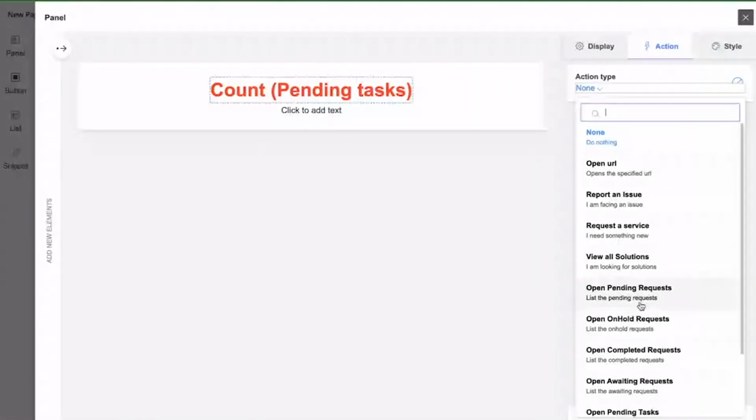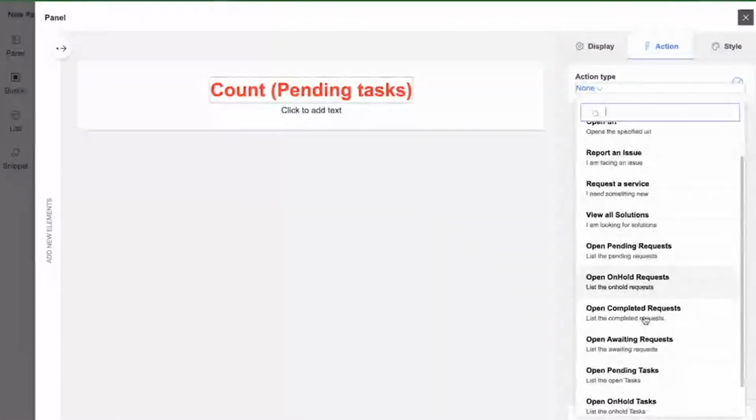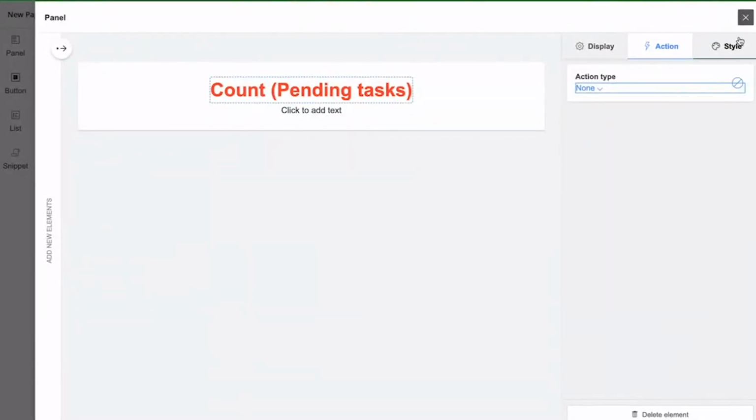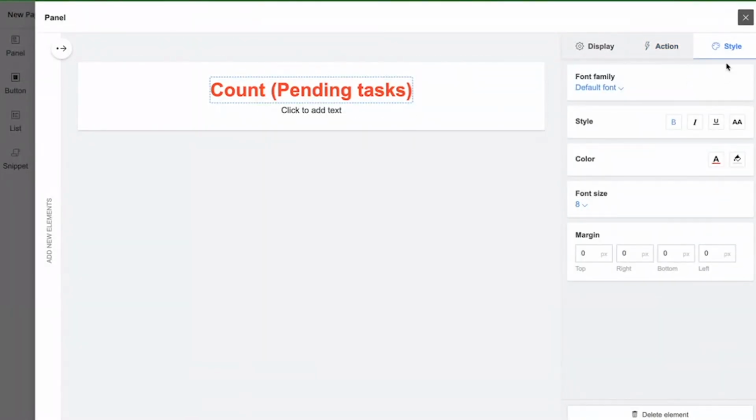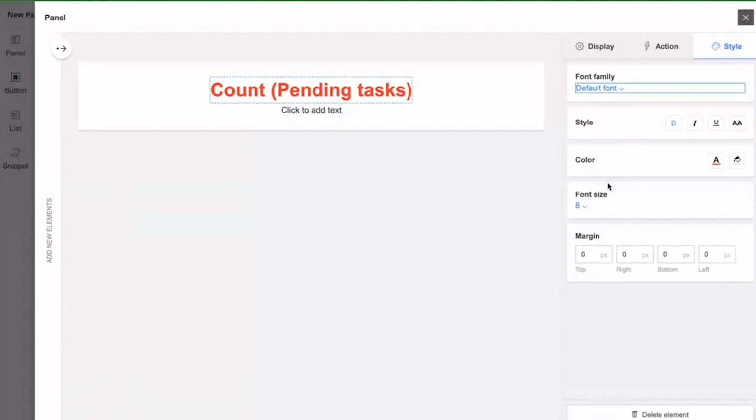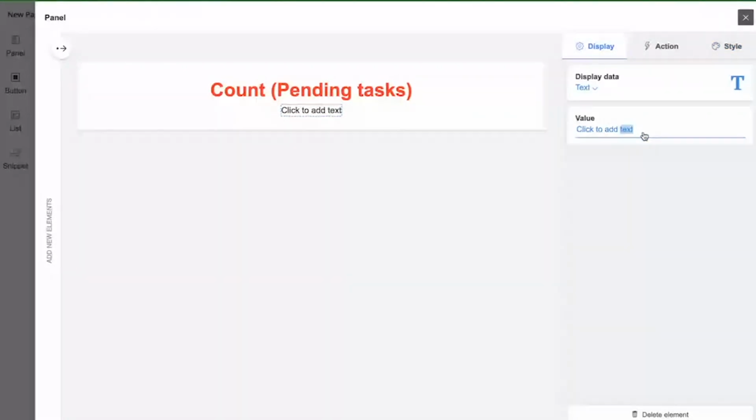And you can also associate an action by choosing any action like opening a pending task, opening an on hold task, and so on. Now, since we are going to count the number of pending tasks, let us configure all the elements that are required for the same. You can also style this element by choosing the required font right here. You can control the font size, and you can also choose the color of your choice. Now, you can also edit the text that is visible on the panel. Let's say that because you're displaying the number of tasks, you can fill in the necessary details.